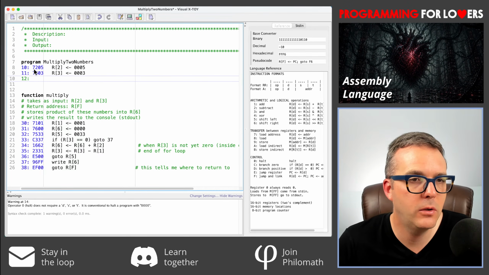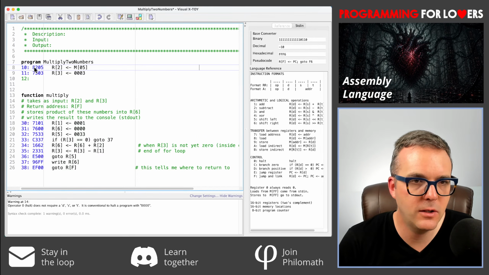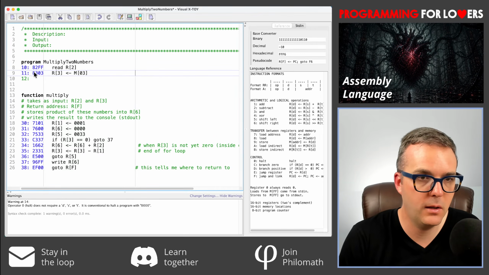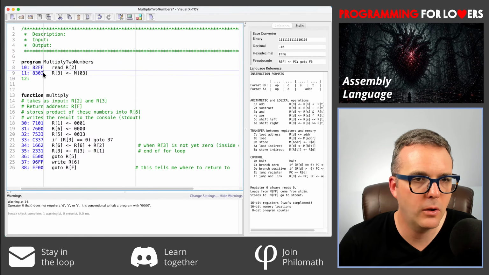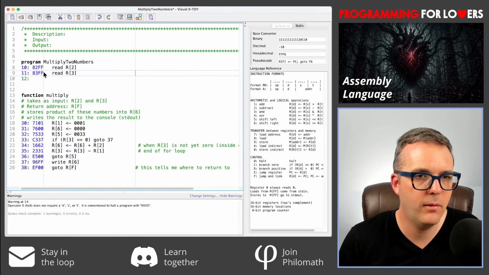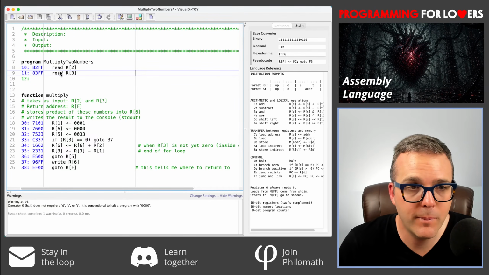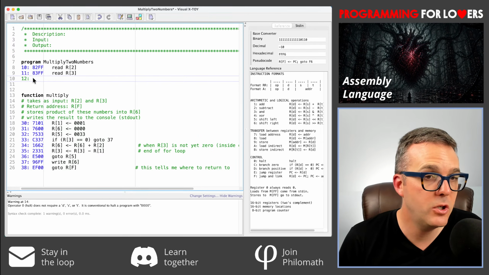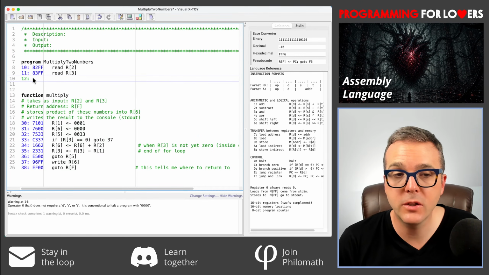I also could do the same sort of thing where I just set 8 to FF and read it into the console or from the standard in. And I could also do 8.3 FF. So read in register 3. That would make this program even stronger. But regardless of how I do it, then I want to call the function.